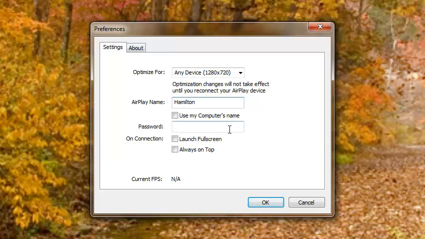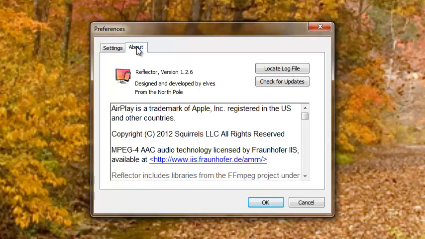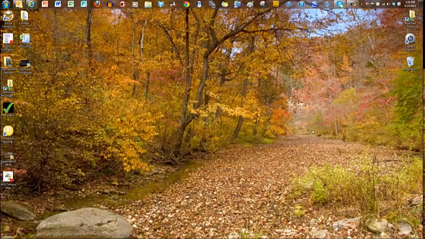You'll notice also in here you have the option of adding a password, which I highly suggest that you do as well, and I'll show you in a little bit why that's important. Also, if you go to About, you have an option here to check for updates. So I'm going to click OK, and you'll notice that this is still on.